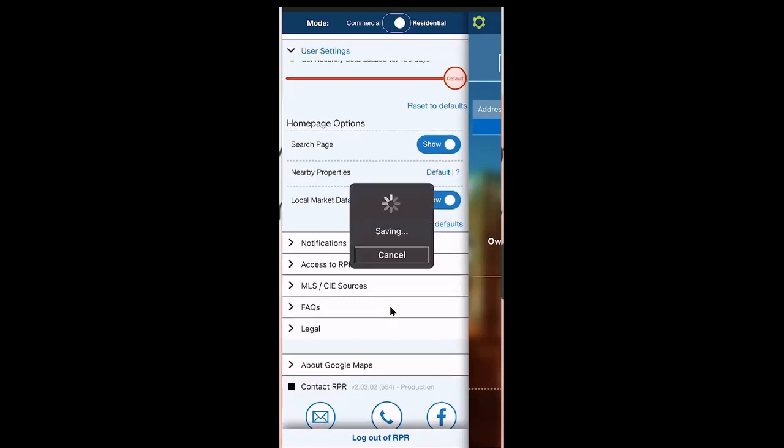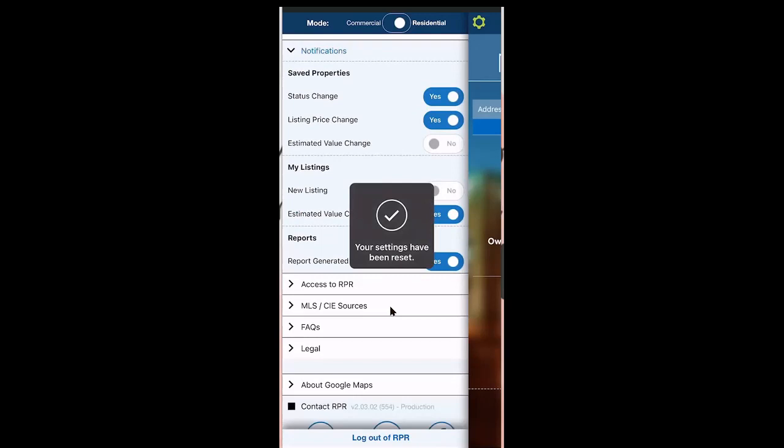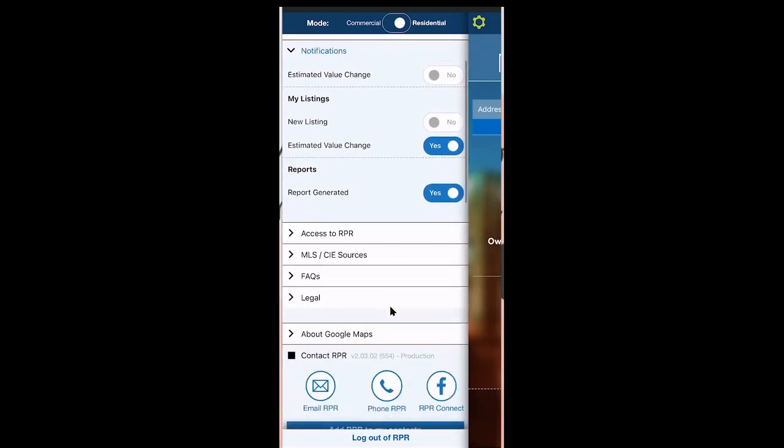All right, you have notifications. These are notifications for the mobile application. So you can set notifications up to receive any status changes for saved properties, any listing price changes for saved properties, or any changes to the estimated value according to RPR. The same with your listings, and the same with reports. So I've set it up for reports because the reports take a few minutes. So this allows me to go do something else. And then when the report is ready, I'll get a notification on my mobile device that the report has been generated.